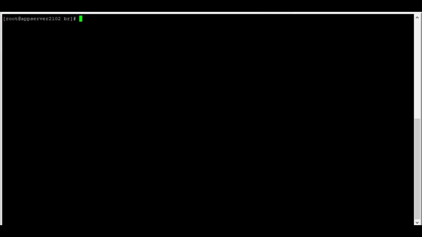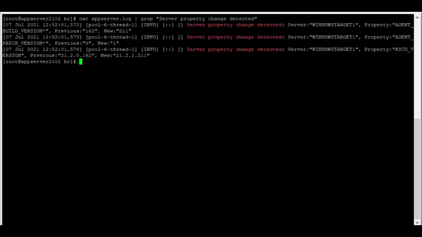You can also get this information about what has changed in the application server logs, as on the screen. Here I can see that the server property change has been detected for the server Windows Target 1, along with the property name, its previous version, and its new version.